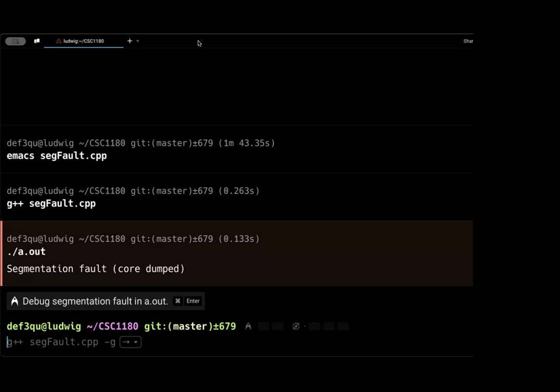So a segmentation fault just means that your program is accessing memory that it doesn't have the proper authority to access. So it's a memory access that's out of bounds. And the core dump is a file that it creates that, in some situations, you'll want to look at, but we're not going to mess with that.